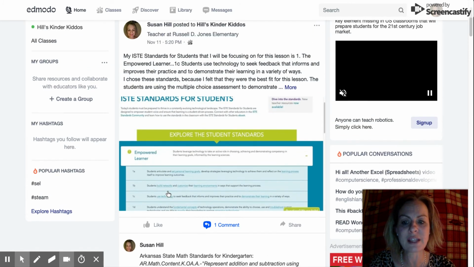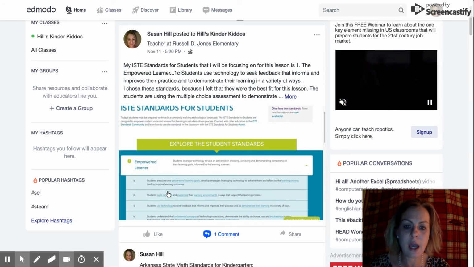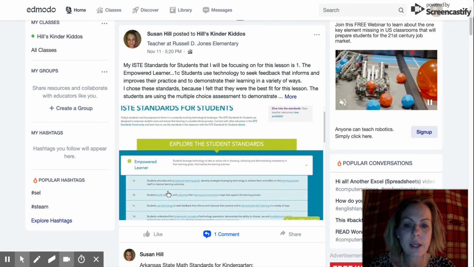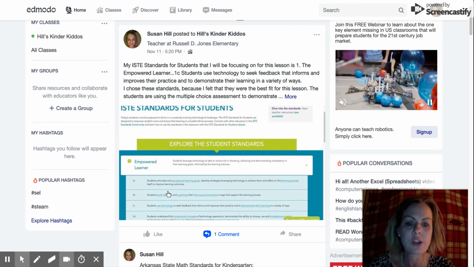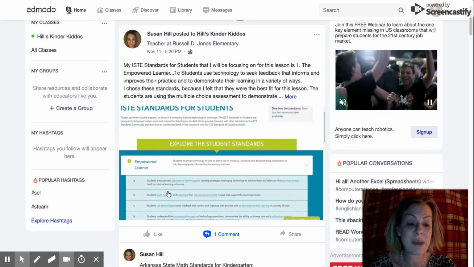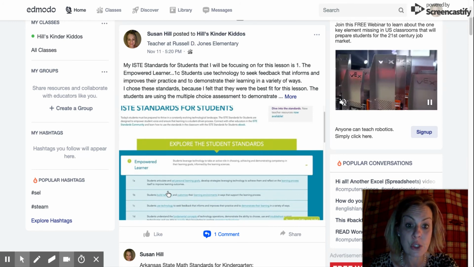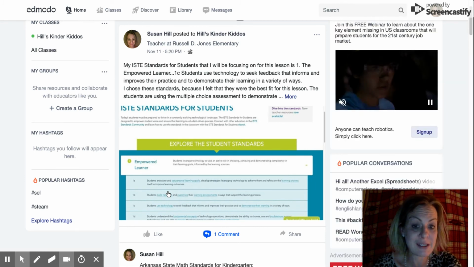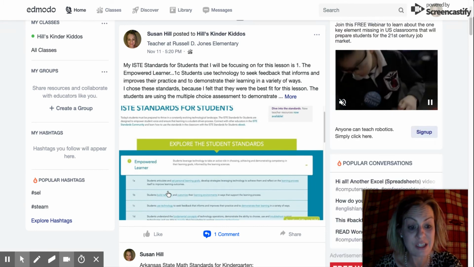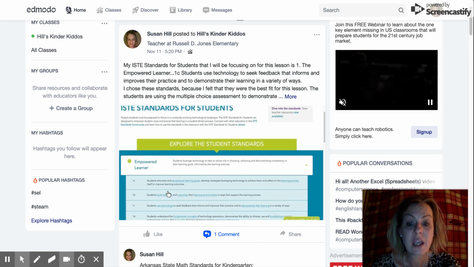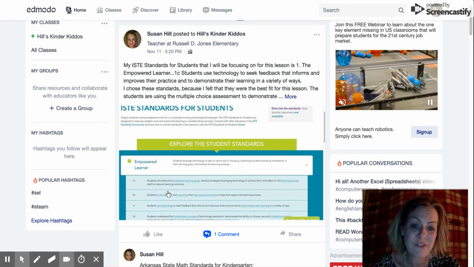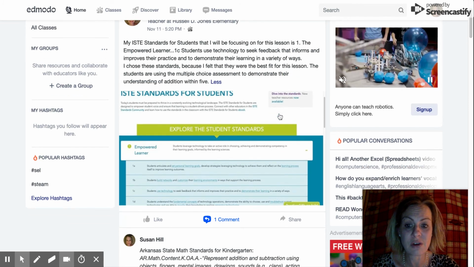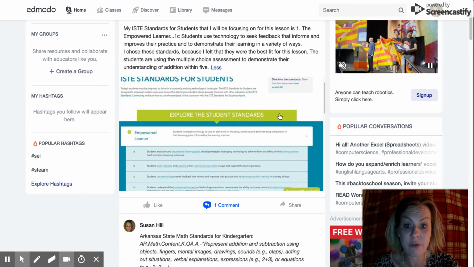I decided to use the ISTE standards for my students, and I am focusing on the empowered learner. In the empowered learner standard, I am trying to make sure that they're using technology to seek feedback, not just for them, but for me in a way, to know what I need to do to help them improve with their practicing. And if something needs to be demonstrated in a different way, what can we do to do that? I chose these standards because I felt that they fit best for this lesson. The students are using a multiple choice assessment to demonstrate their understanding of addition within 5.